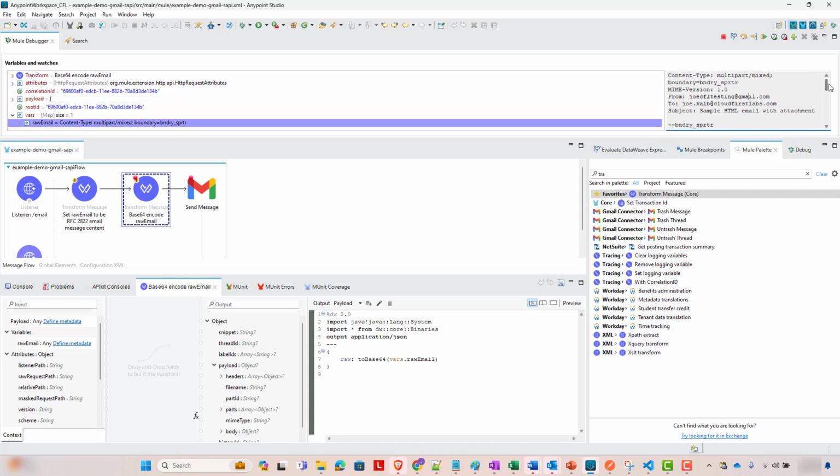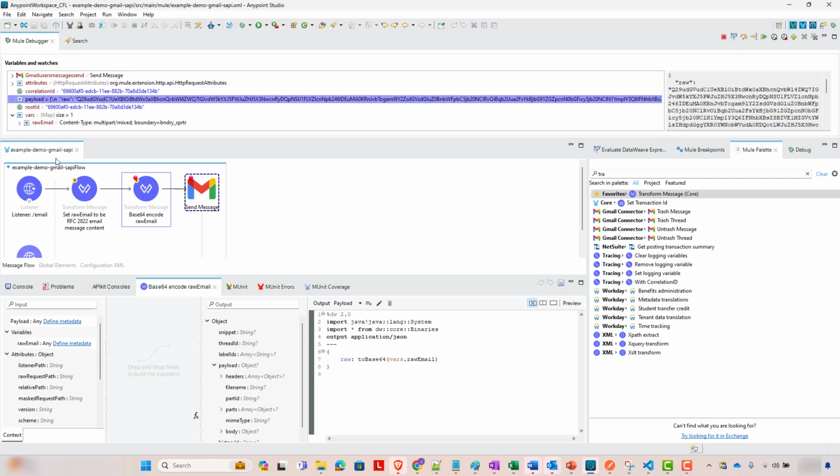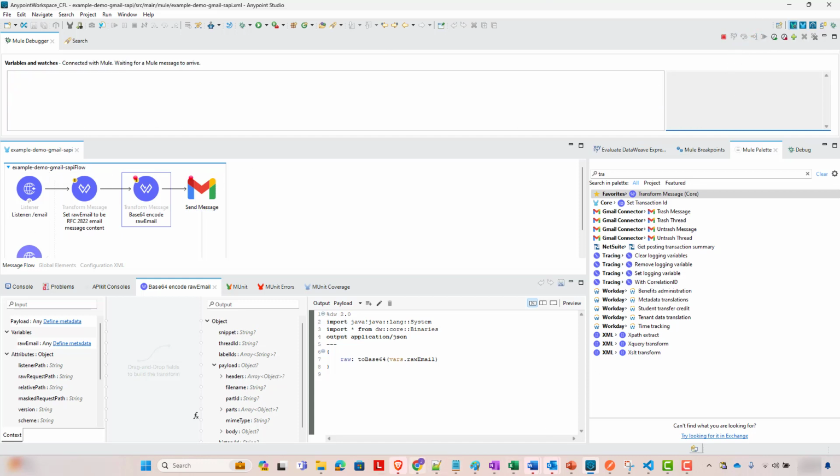All right, so here's what we generated with our DataWeave. So this is an RFC 2822 compliant email message. And now we're going to run it through the step to base64 encode it. And so we see now our payload has raw, and then it's got that whole message that we just looked at. It's base64 encoded, and now it's going to send it to the Gmail API with this send message.